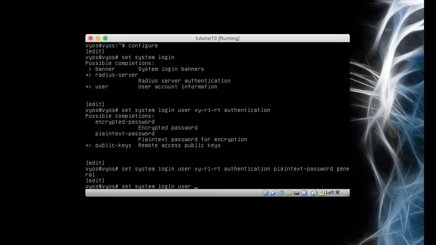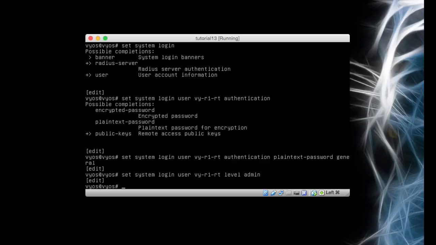Set system login user VYR1RT, and their level is going to be admin. Hit return, and the next thing you want to do is delete from the system the login user VyOS.